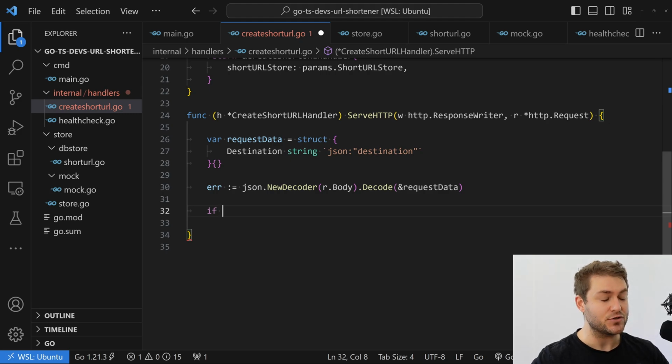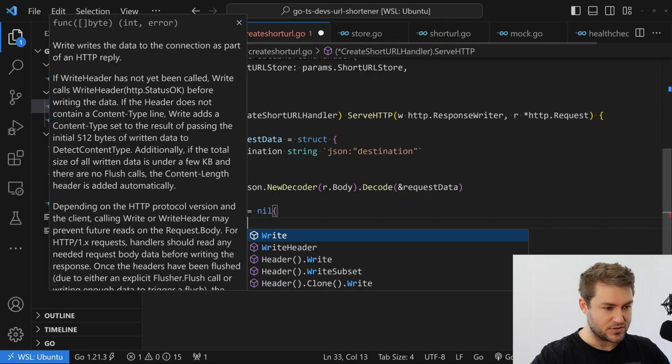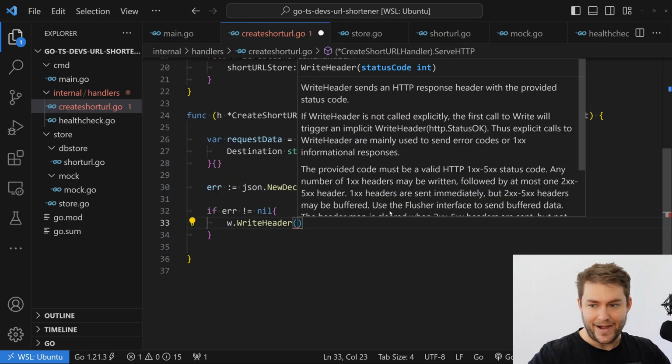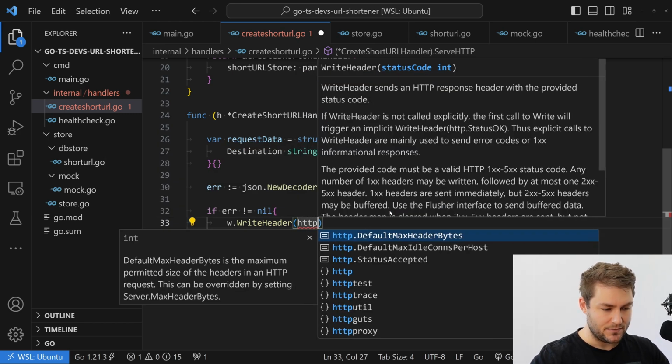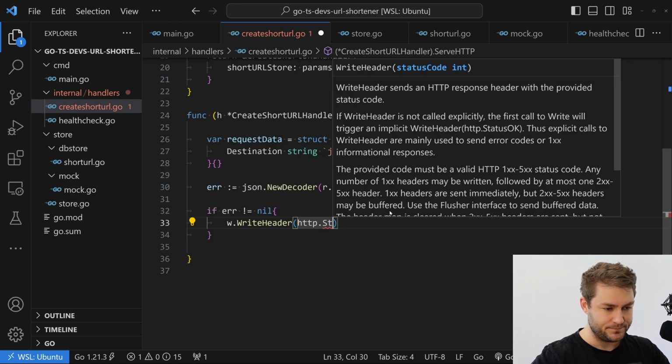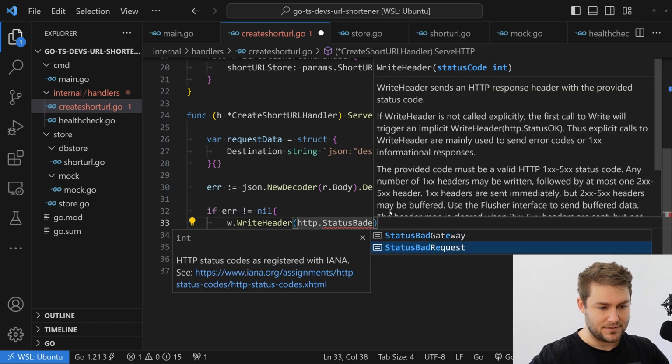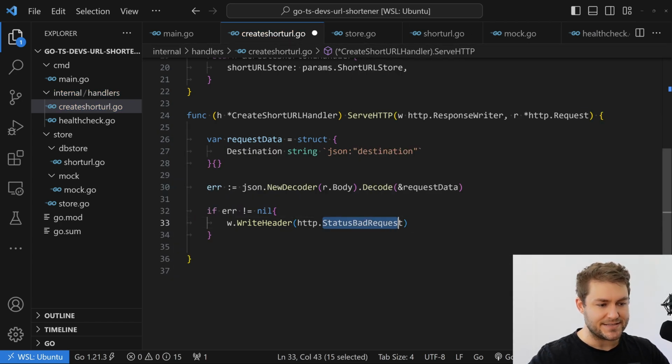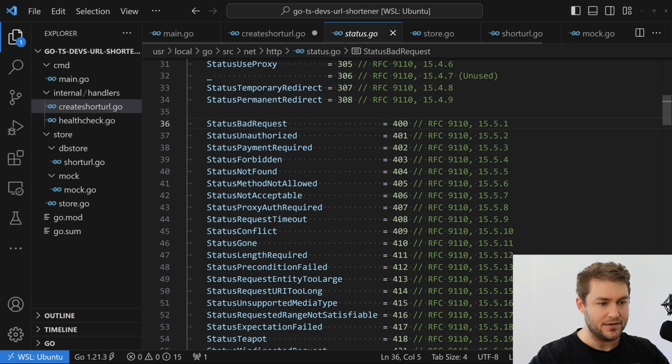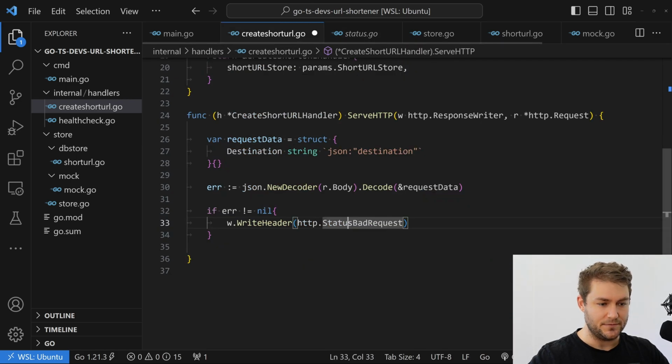We need to test to make sure that error is nil. So say error is not equal to nil. Then I just want to call w.response.writeHeader. And I want to say http.status bad request. And again, this status is just an integer, and it's a 400 integer.